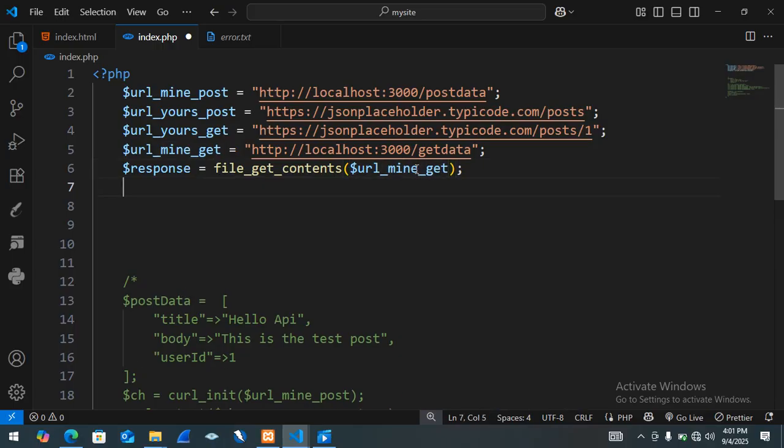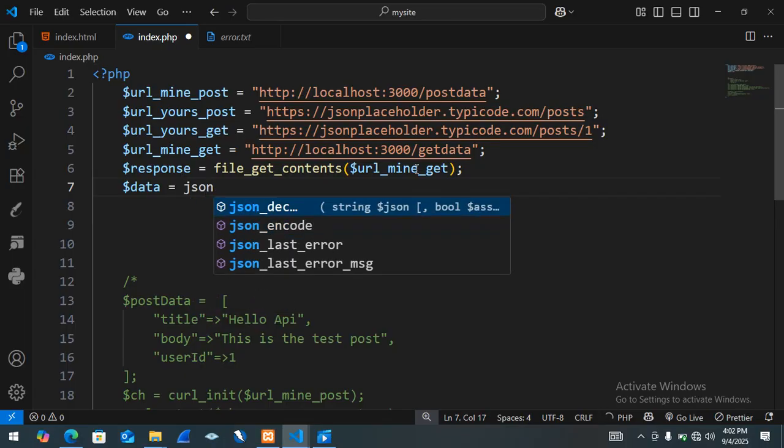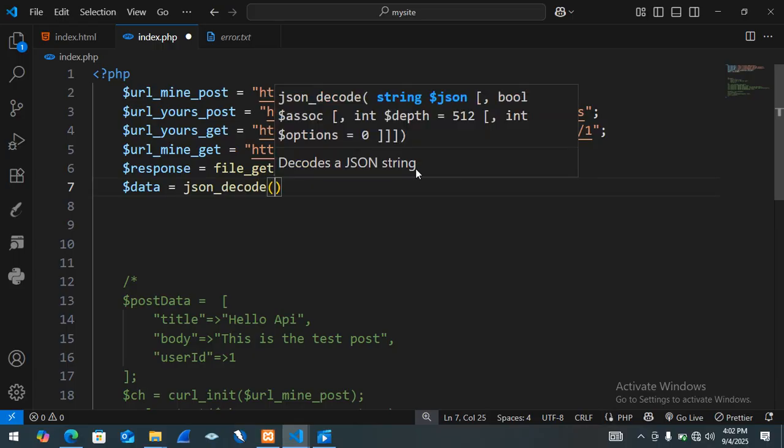After getting the response, what are we going to do? Remember that the response is sent in the form of a JSON. In order to read that JSON, we need to decode it into an array. We are going to store that data in a variable called data. Then we need to use json_decode, which is going to take in a JSON string.